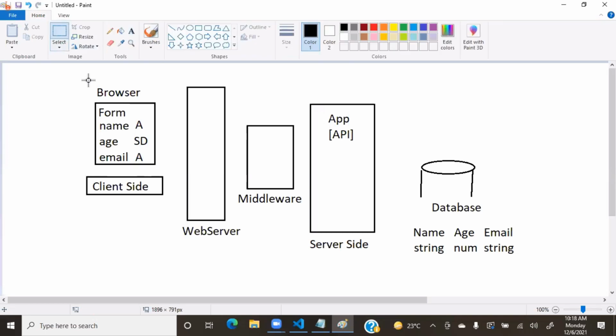Now after entering the details, these details are submitted by the user. This will come to the web server. From the web server, they will go to middleware. From middleware, they will go to the server side application. From here, it will go to the database. Now the database has to insert into the table, and it sees that the age is wrong data. They are asking for a number and it is a string type. Then the database rejects it.